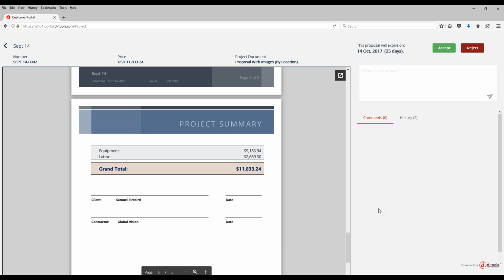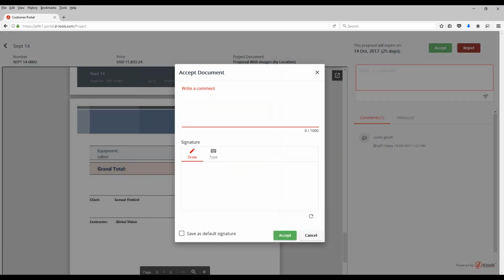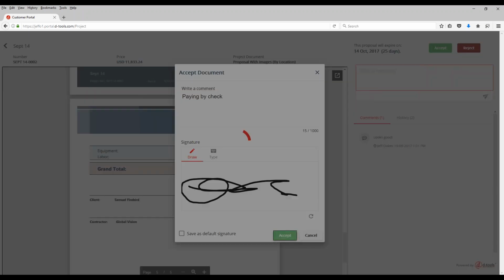And if I want to accept it, I can also choose to accept it. I can make a comment. This will also keep a little comment history in here as well. So we'll hit accept. Then we can say this, and I'll say paying by check. Okay, so that's now been saved, signed, and tagged.